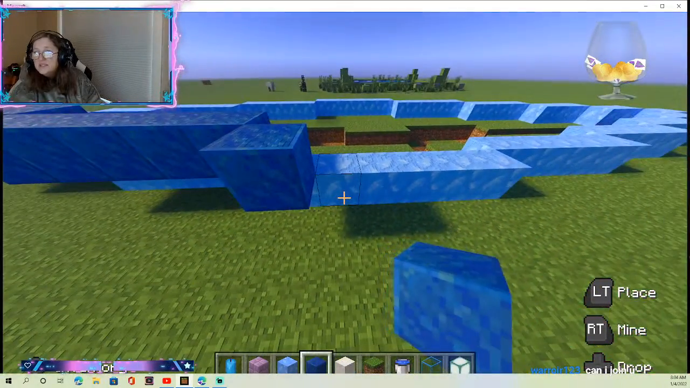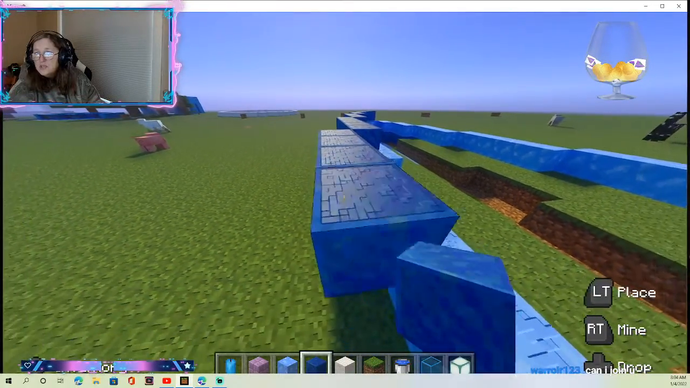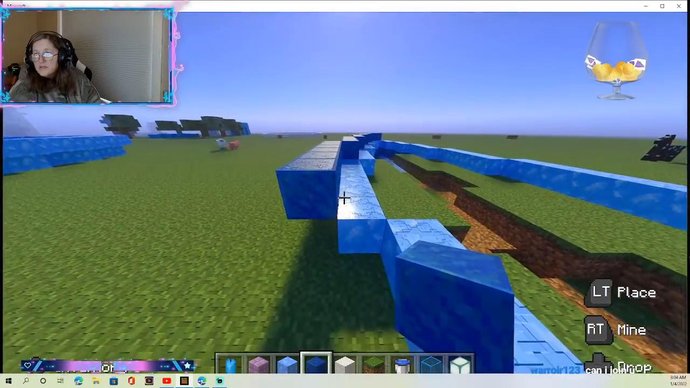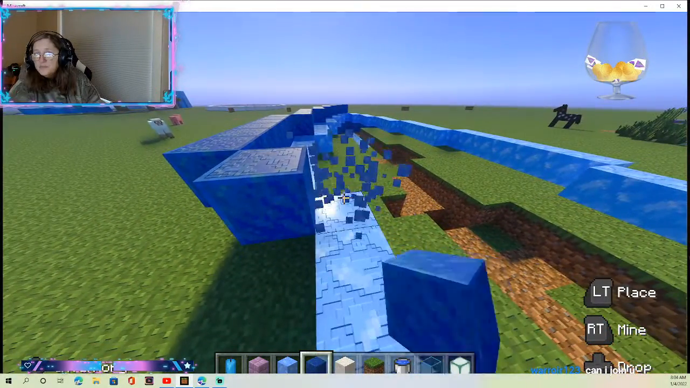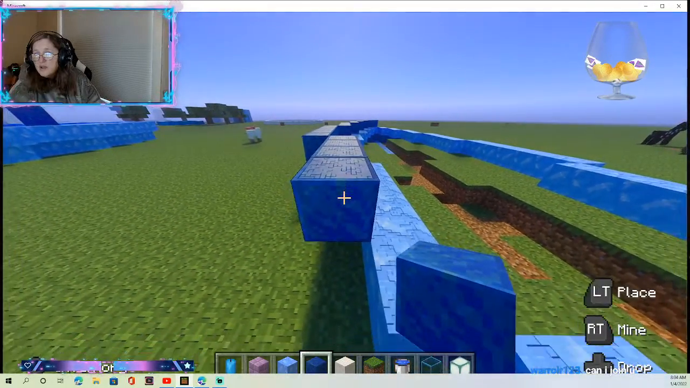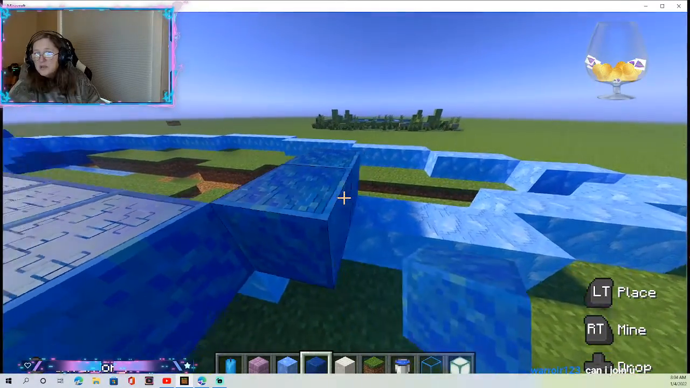And this one should be 6 total. So this one is 1, 2, 3, 4, 5, and 6. Okay. Bring that one out 1. 1, 2, 3, 4, and 5. Okay, so our ship is getting bigger and bigger, isn't it?